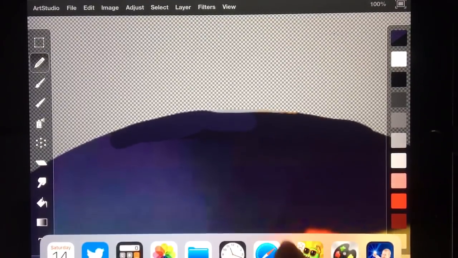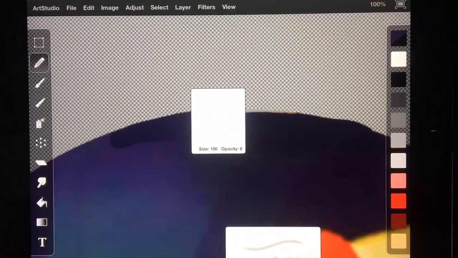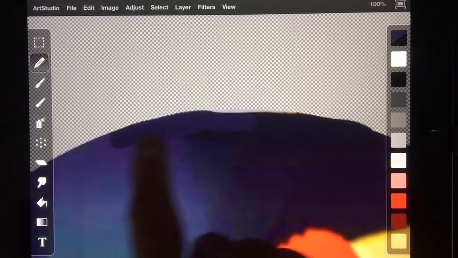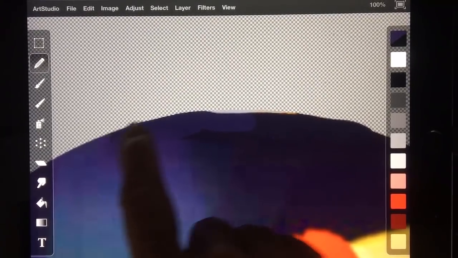I'm going to make the color a little bit faded so I can blend it a little bit here.